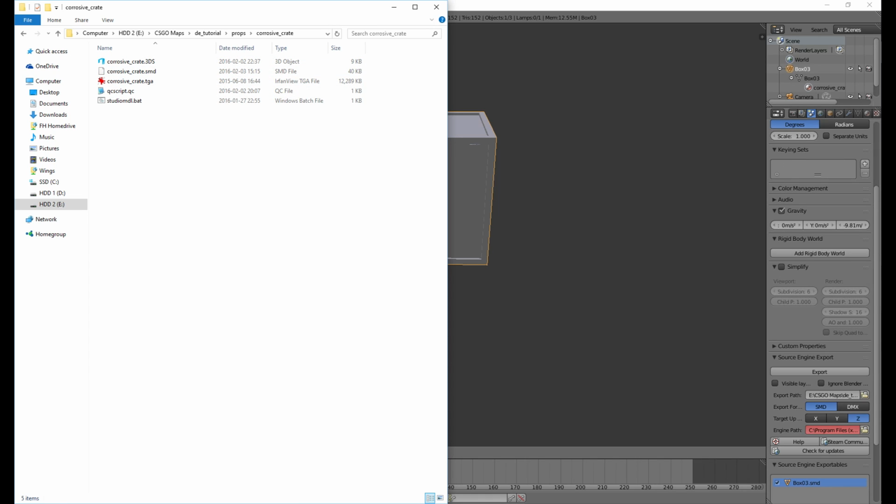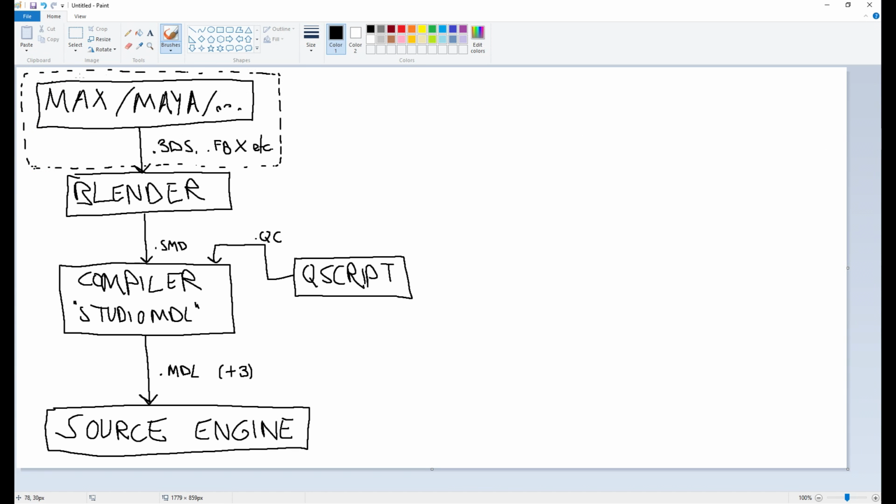Let's take a look back at our workflow. At this point, we have already done this step. Now the next step is to take the SMD and actually compile it, because models also need to be compiled for the Source engine. And we will get an MDL file out of that.